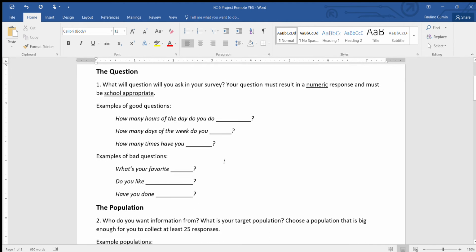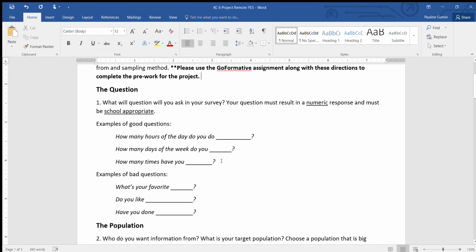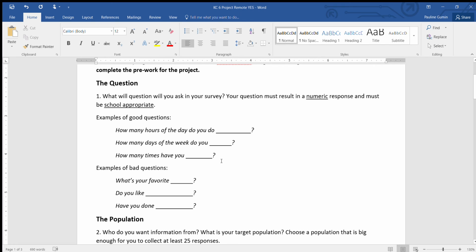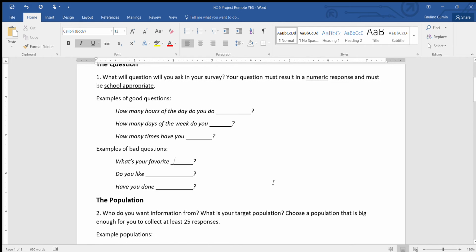Number 1 is the question. What are you interested in asking? We need something that gives us a numerical answer and is also school appropriate. Here are some good examples of questions. Notice how they all start with how many. How many hours? How many days? How many times? How many gives us a number back. So, good question. Bad question is asking about favorites, if someone likes something, or yes or no things. Those aren't going to provide the type of data we're interested in looking at.